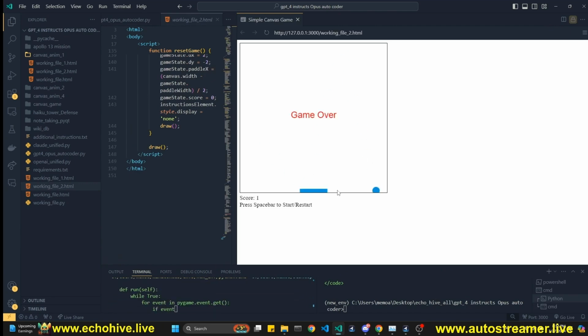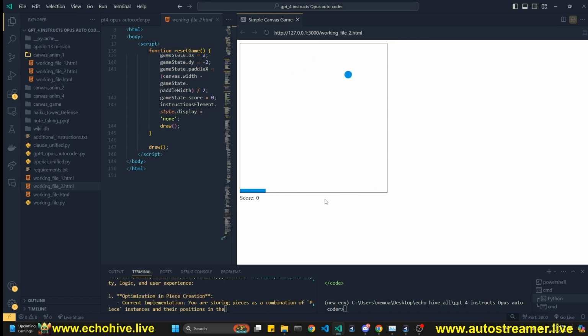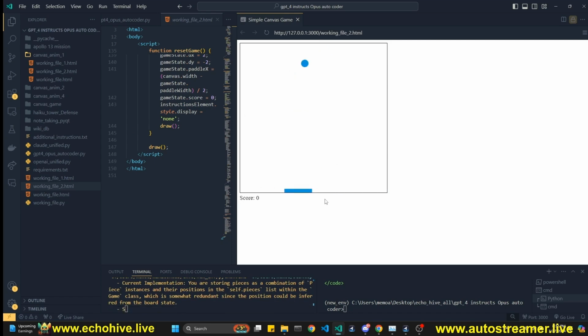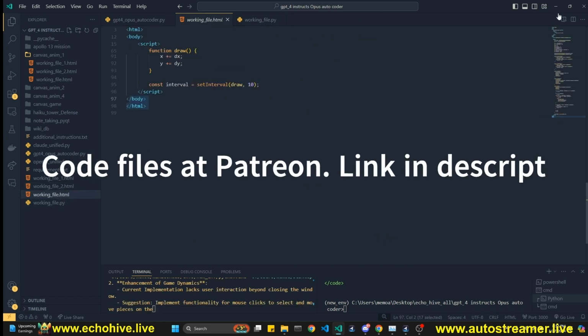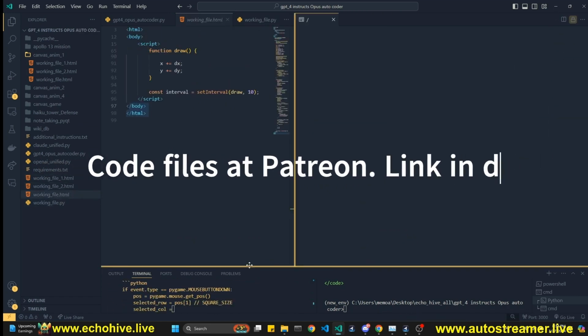There we go. Oh, we created base parts. Okay, we created this game. I forgot what this game was called, but yeah, just entirely on its own. Let's go ahead and take a look at what the first iteration looked like.